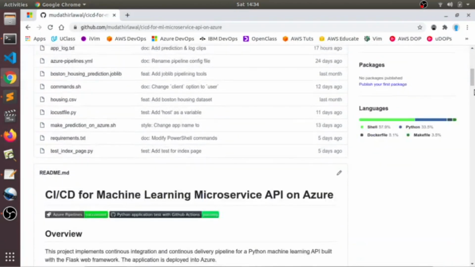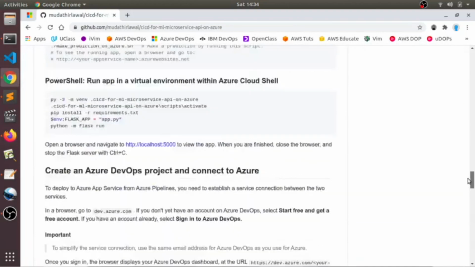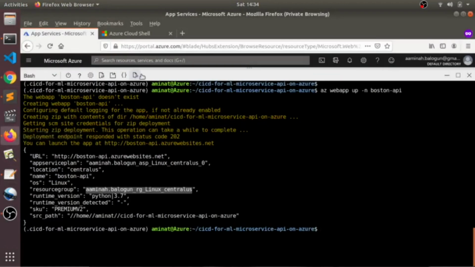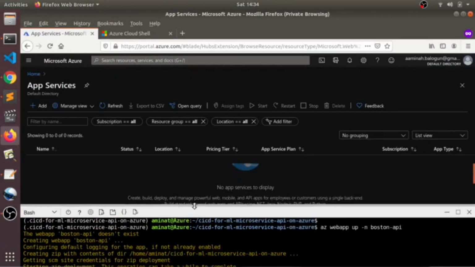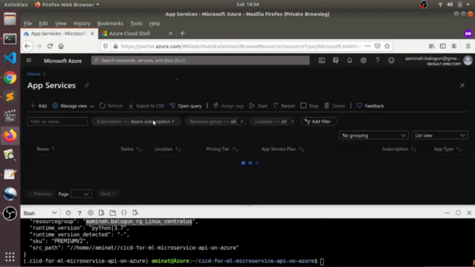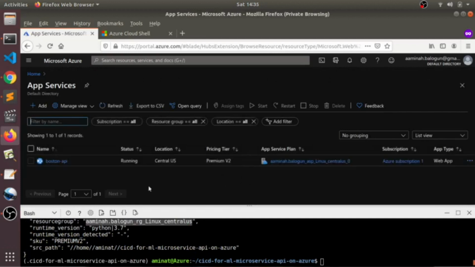Okay, let's get to the commands here. Now that we've hosted it, let's quickly confirm that it is already hosted in the app services. I'm going to close this. Let's click on the app service again and confirm that the service is there already. So good, it's there.